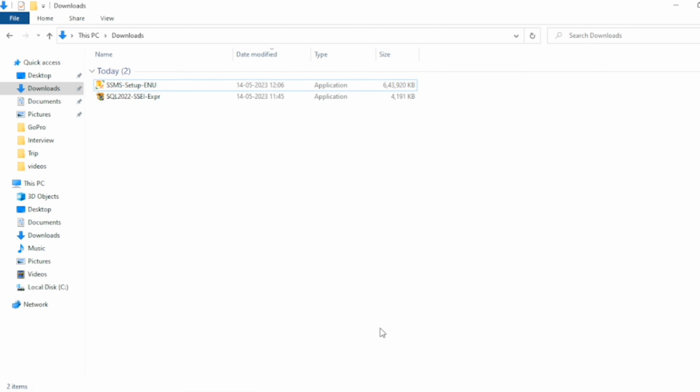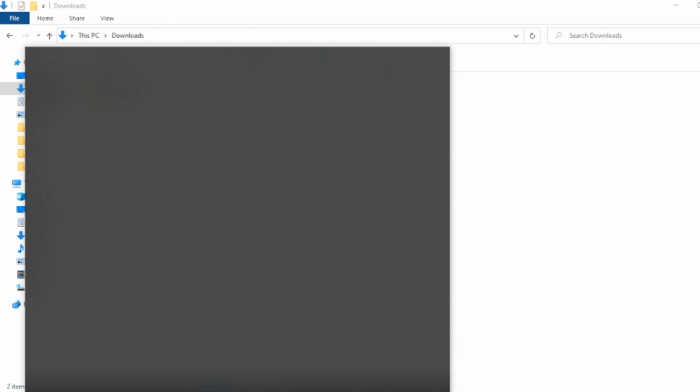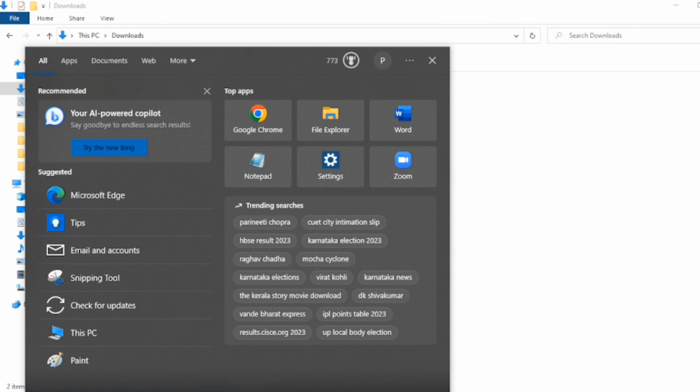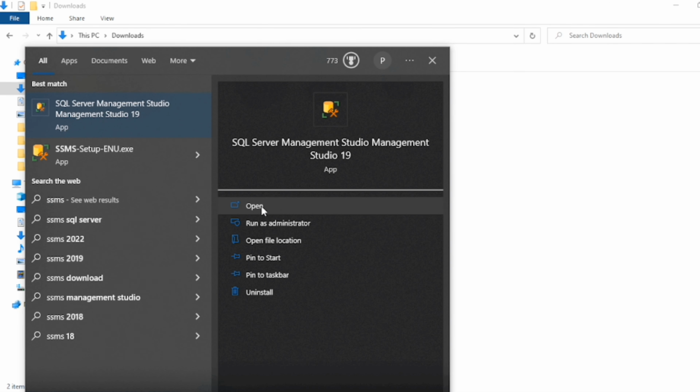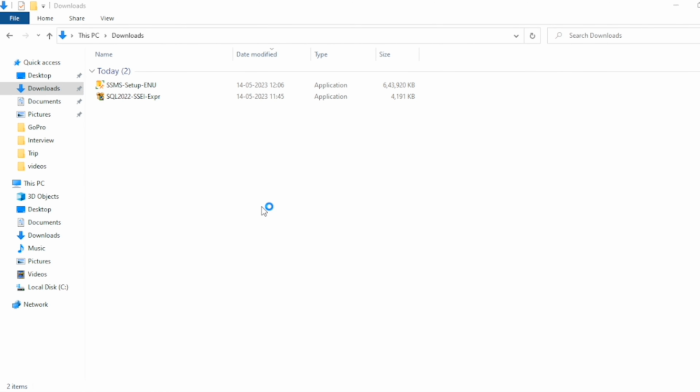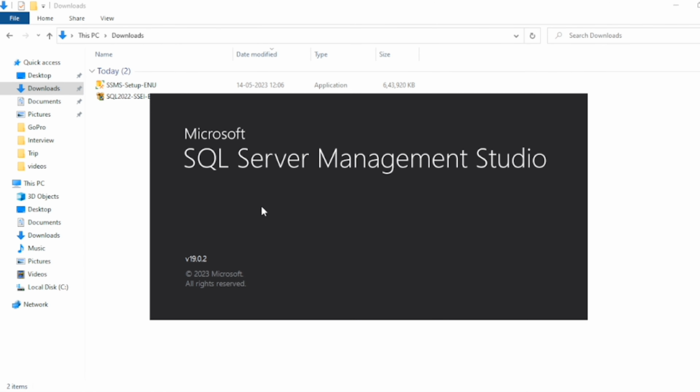Now we'll launch this SSMS tool. For that, we'll head to the search option on the bottom left, near the Windows option. Click on that and type SSMS. It will show the SQL Server Management Studio option. From there, click on Open. It will open the SQL Server Management Studio app.